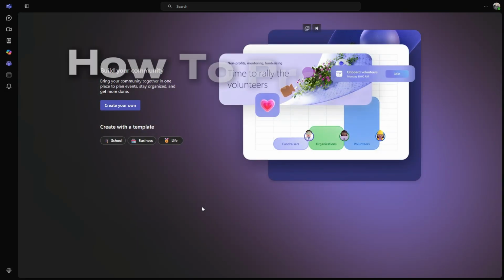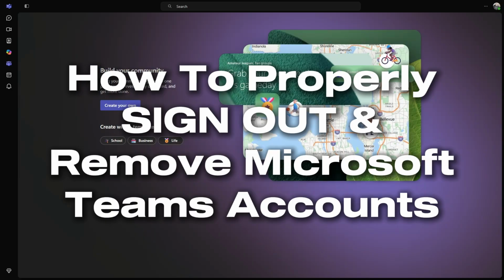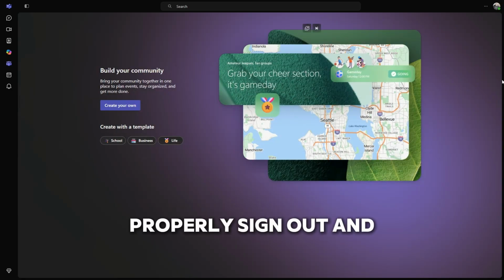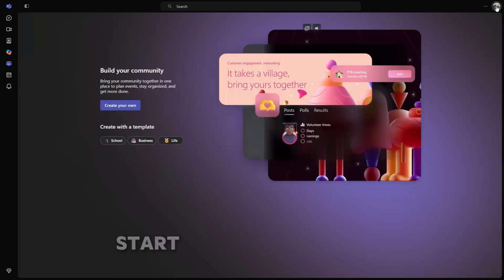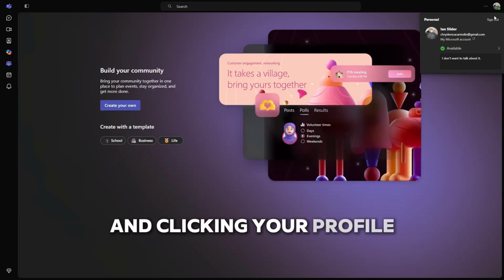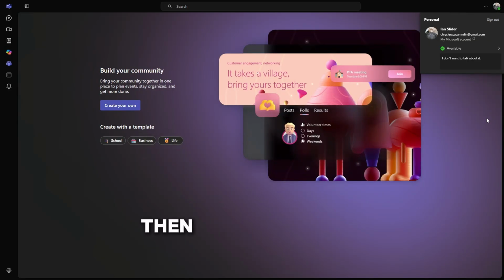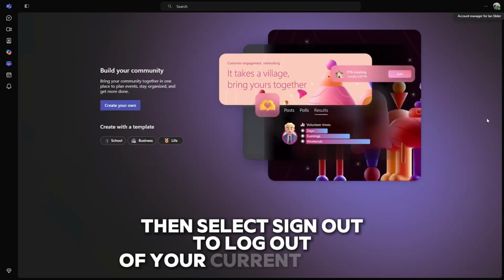Today, let me show you how to properly sign out and remove Microsoft Teams accounts. To properly sign out and remove accounts in Microsoft Teams, start by opening the app and clicking your profile picture in the top right corner, then select Sign Out to log out of your current session.